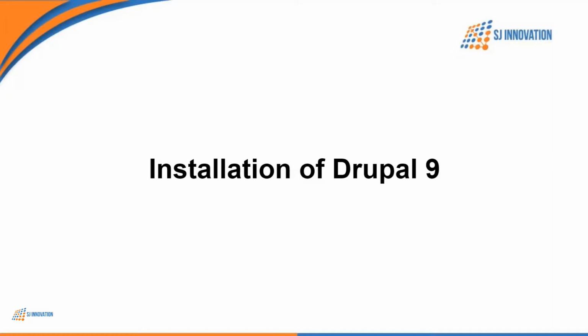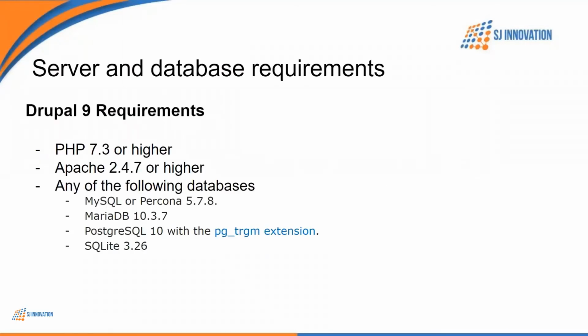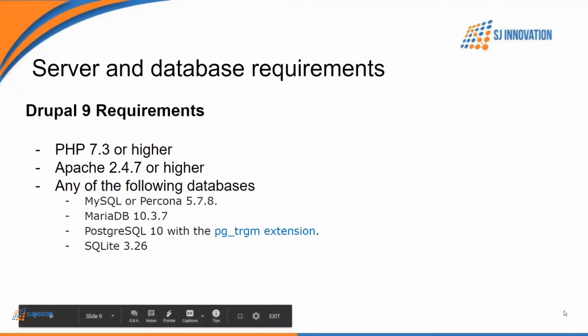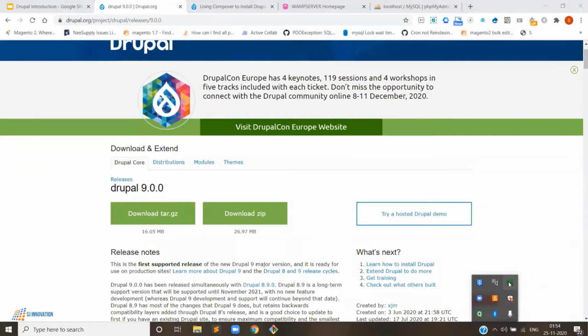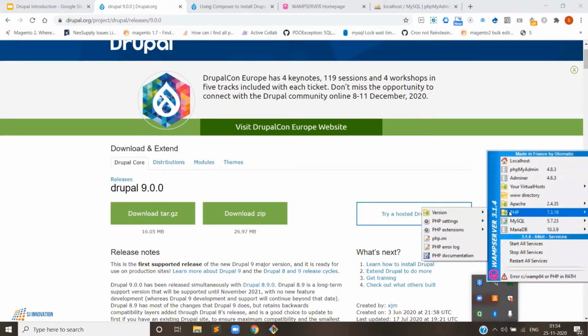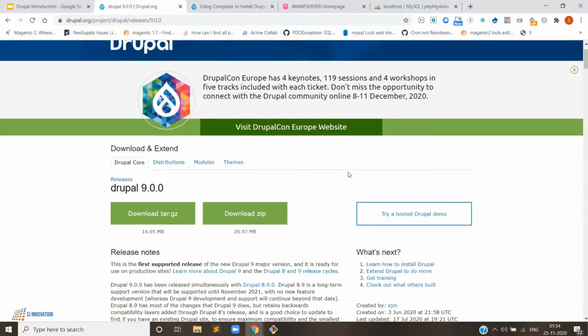So first, let us look at the minimum requirements to install Drupal 9. We'll need PHP 7.3, an Apache server which is 2.4.7 or higher, and any of the following databases. I'm using a WAMP server with a PHP version of 7.3.19. So the first way I will show is to download the code manually from the website.